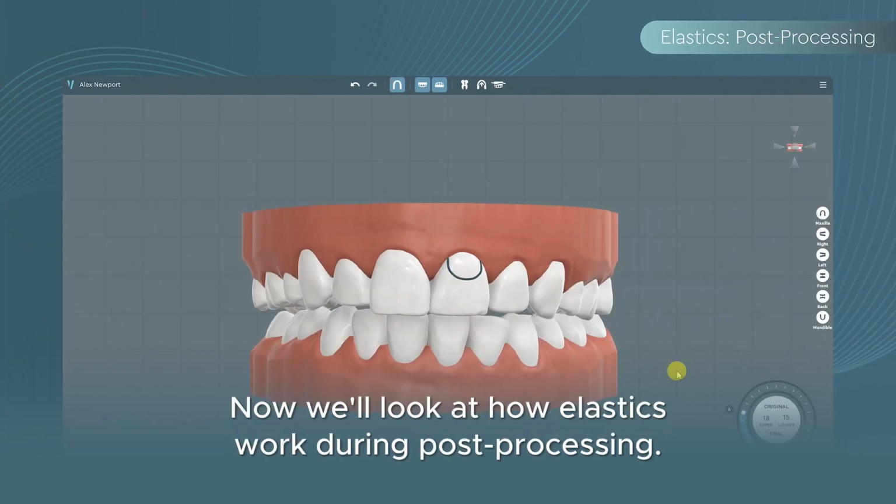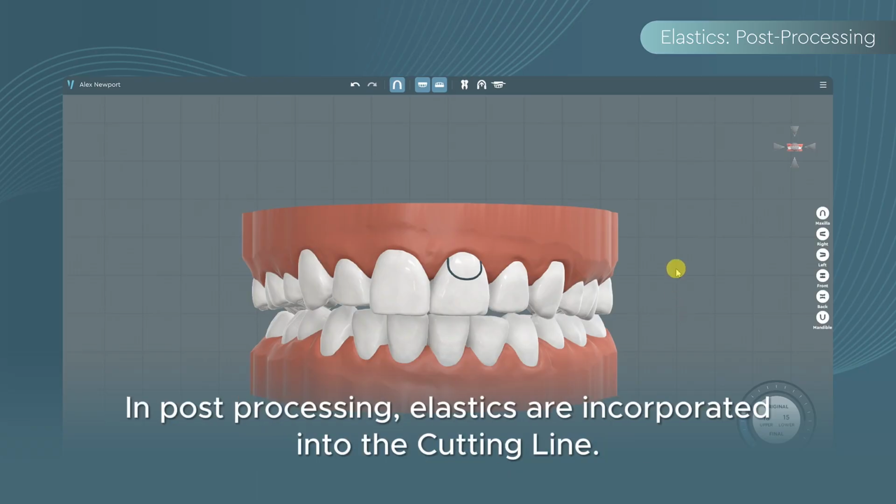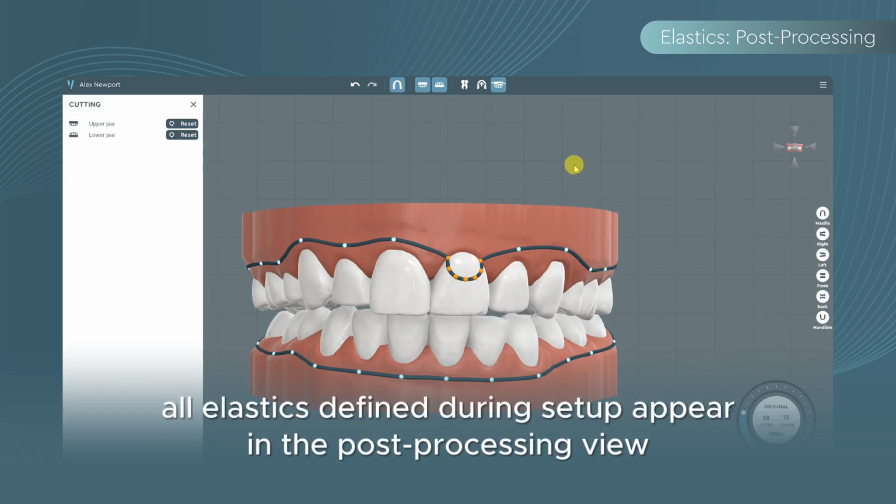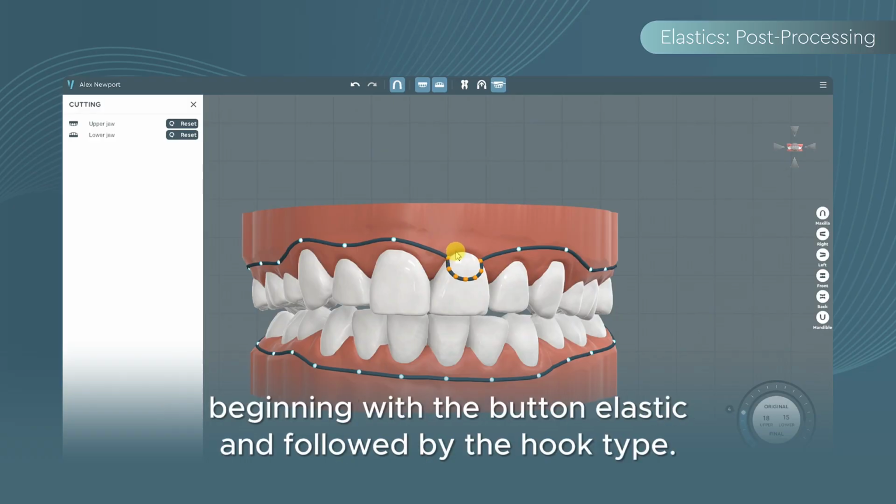Now we'll look at how elastics work during post-processing. In post-processing, elastics are incorporated into the cutting line. When cutting line mode is enabled, all elastics defined during setup appear in the post-processing view, beginning with the button elastic and followed by the hook type.